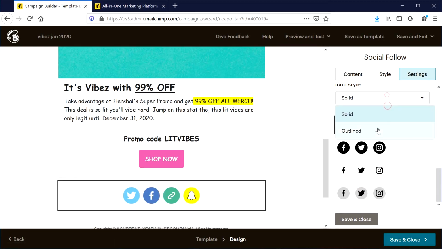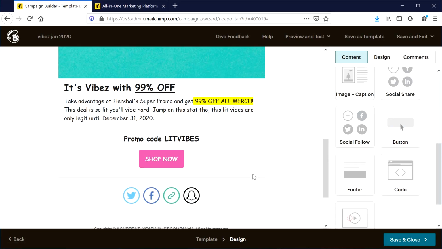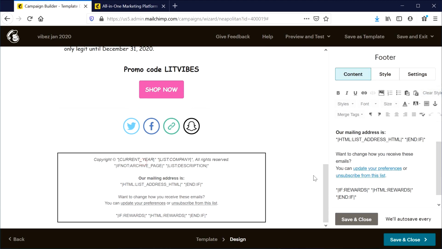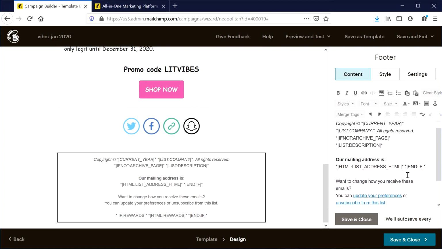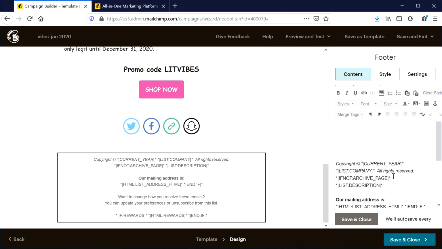So I'm just going to go with the color one, outlined, save and close. There you go. Nice clean look. Now for the footer section. There's a lot of different things that you can do in this section, but most of this information you have to have.